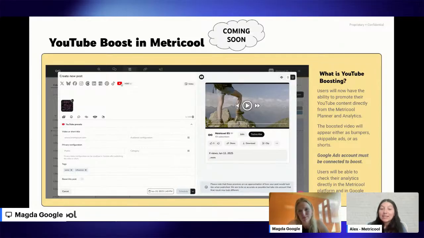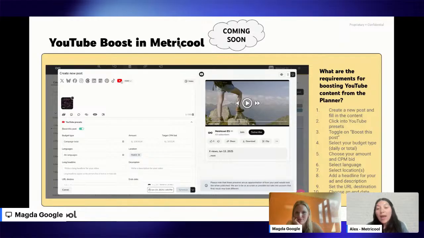You'll be able to access it from both the planner and analytics, and these boosted videos will appear as either skippable ads or shorts. And we've made it super simple.